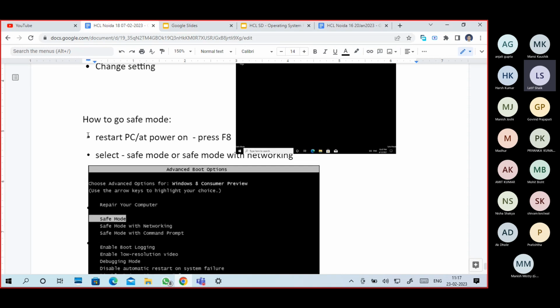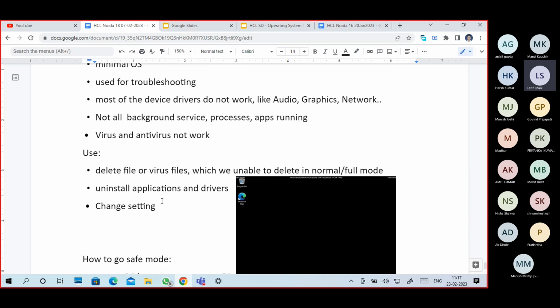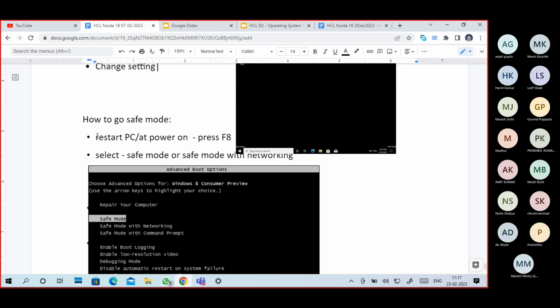Up to here, do you understand? What is safe mode? What is the use of safe mode? Yes, sir. Okay. How to go to safe mode?